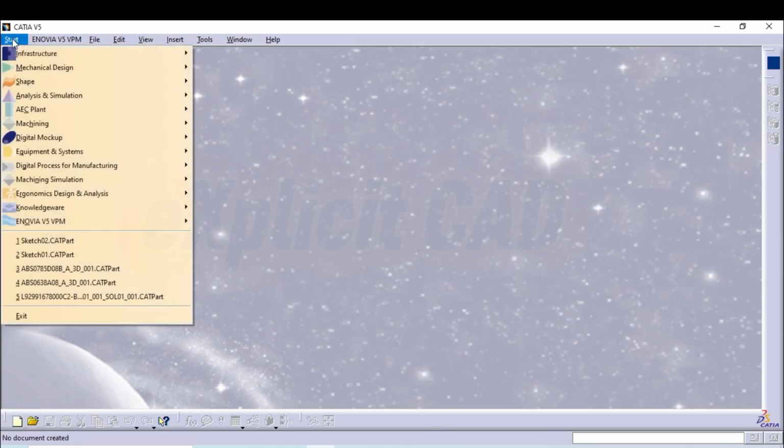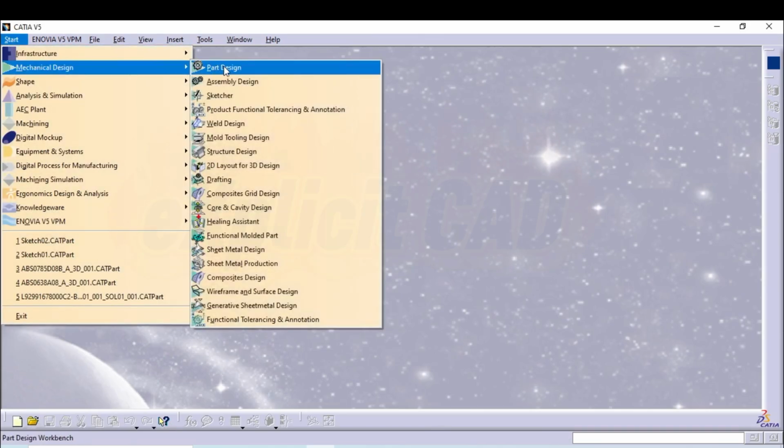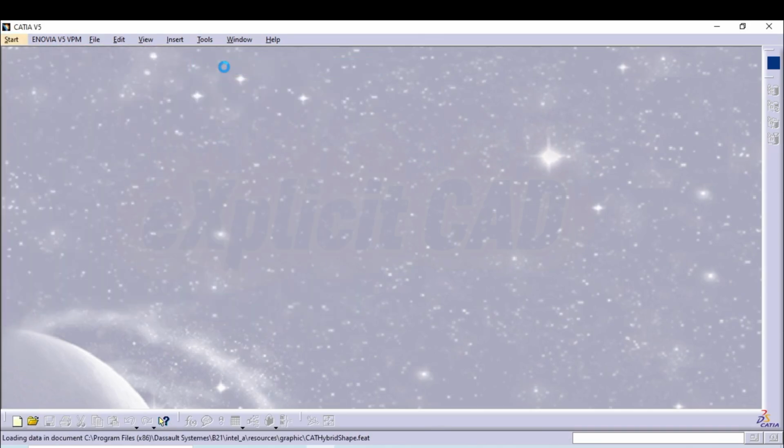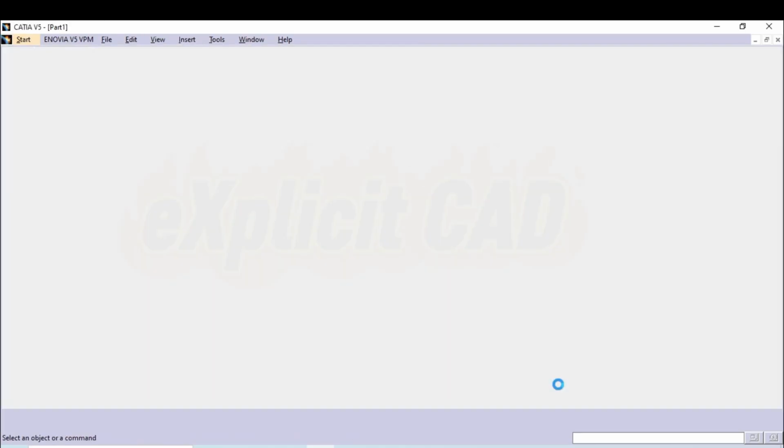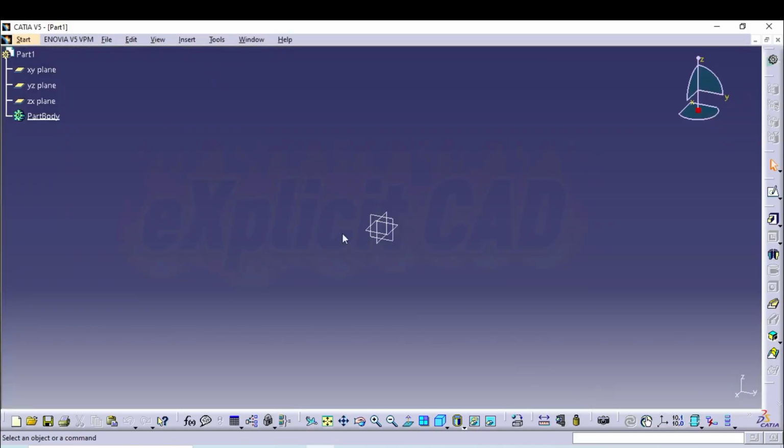We'll be going with Start, Mechanical Design, and then clicking on Part Design. When you do it initially it's going to take some time. The Enable Hybrid Design option is there, we'll see it in the coming videos. For now, let it be Part1 and I'll just click OK. Once you do that you will see this workspace. This is nothing but the user interface of CATIA.